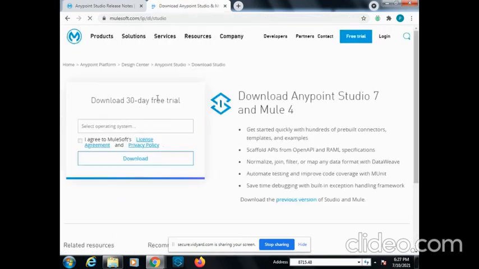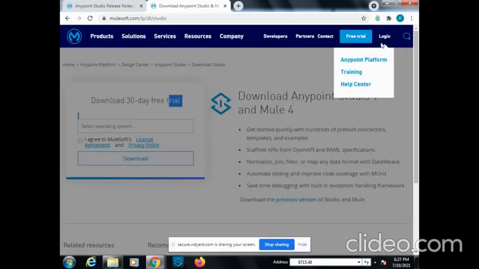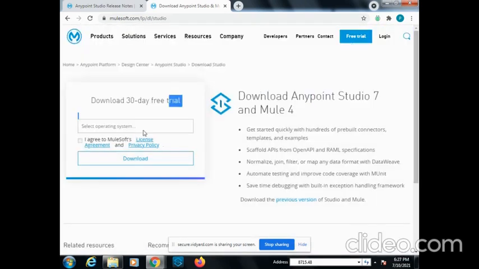And there is a free 30-day trial version, and also you can log in and sign up with your Gmail or with your contact numbers and create an account for yourself. So let's see how to do it. It is the same with both. Let us select this operating system, click on agree, and download it.